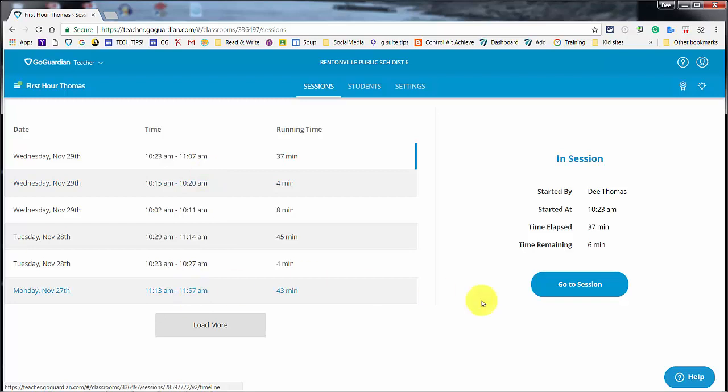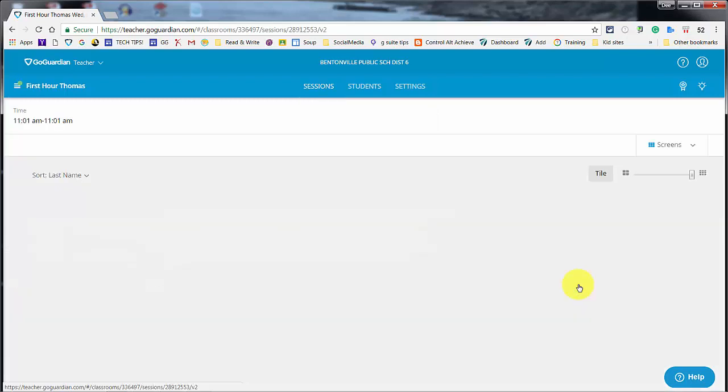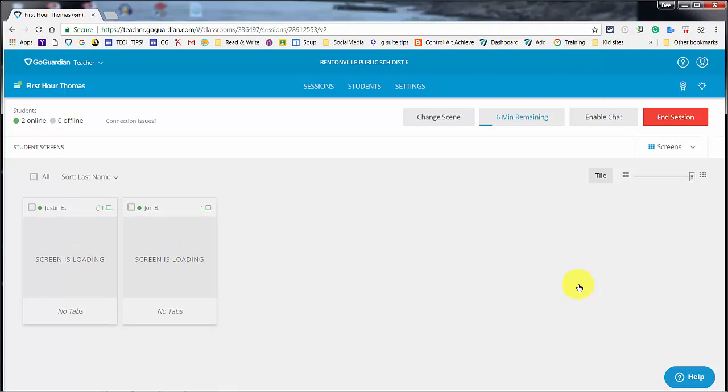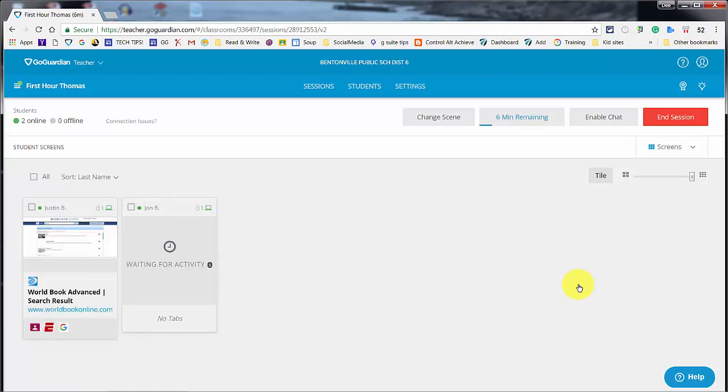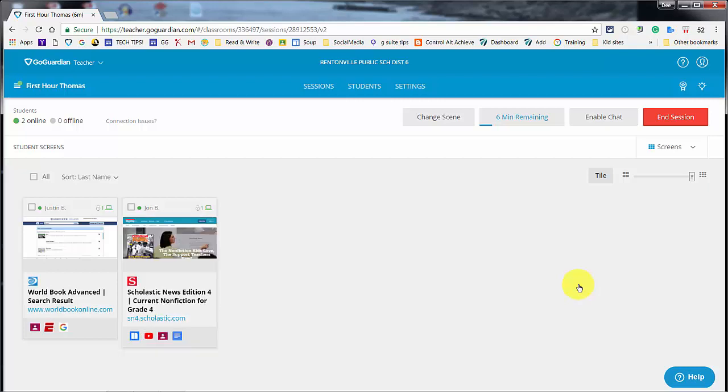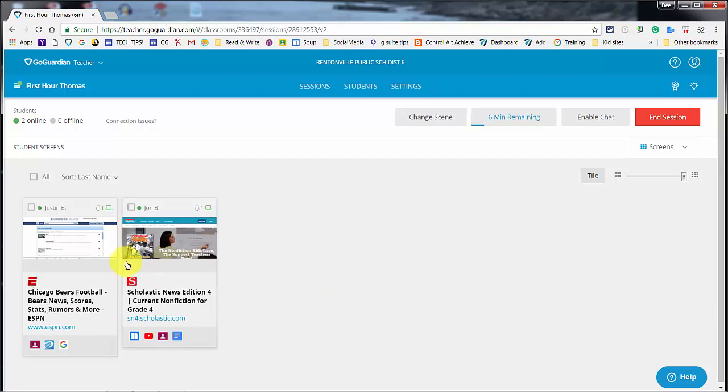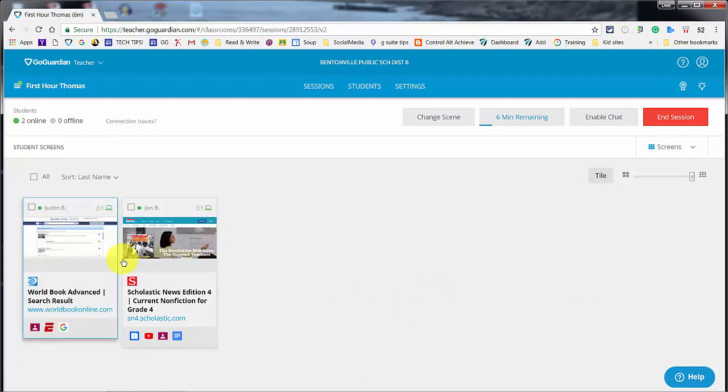I simply go to session, and it immediately shows me a thumbprint of each one of my students' devices that are now logged in. You can see John Bon Jovi and Justin Bieber are both logged in. You can see a thumbprint of what each one of them is looking at right now. You can also see down here at the bottom other tabs that they have open, and you can tell by the icon. Like this is a Google Doc, this is Google Classroom, this is a YouTube icon.